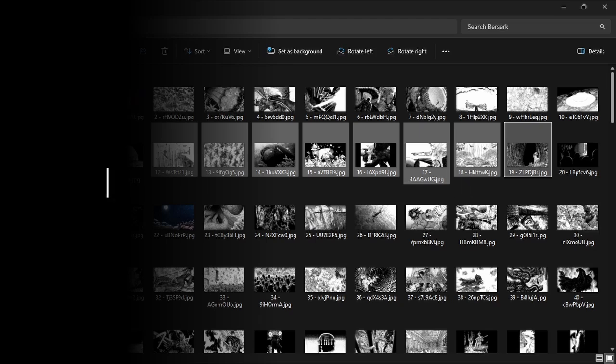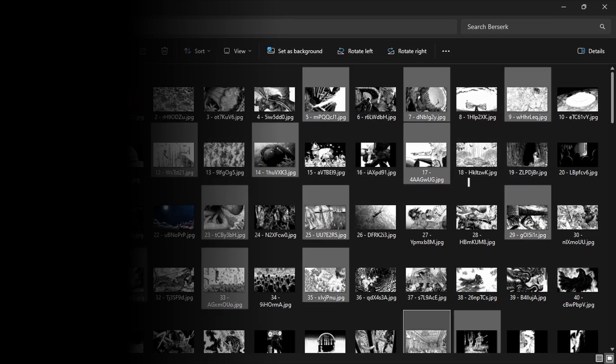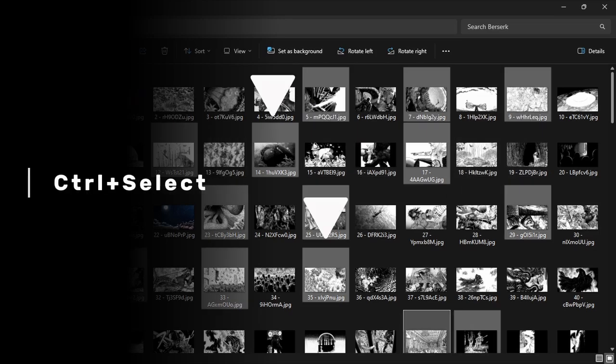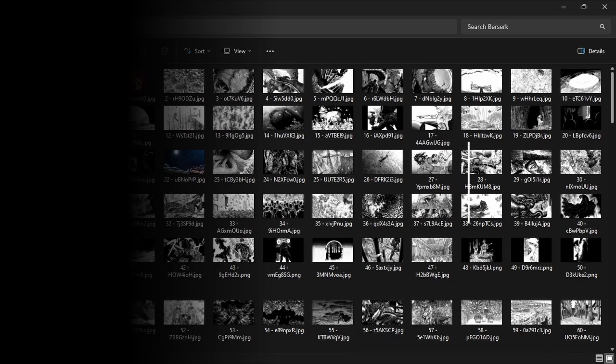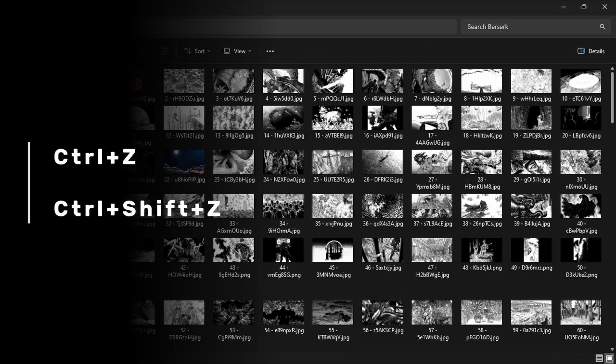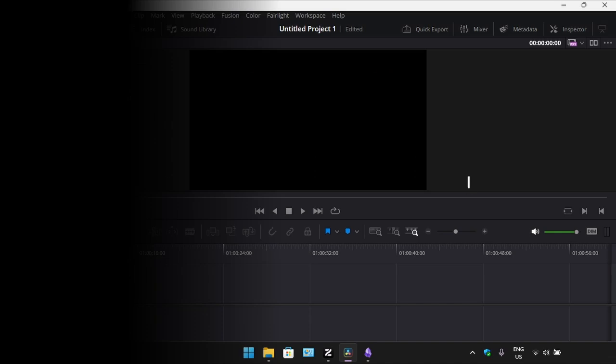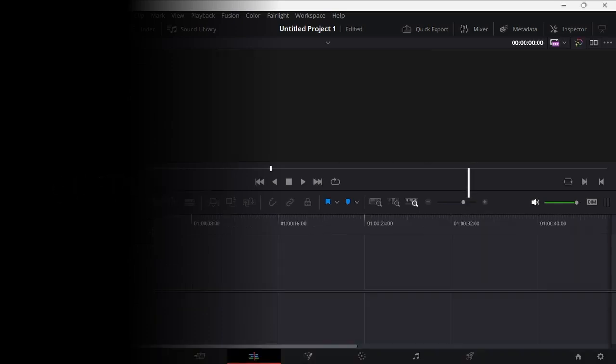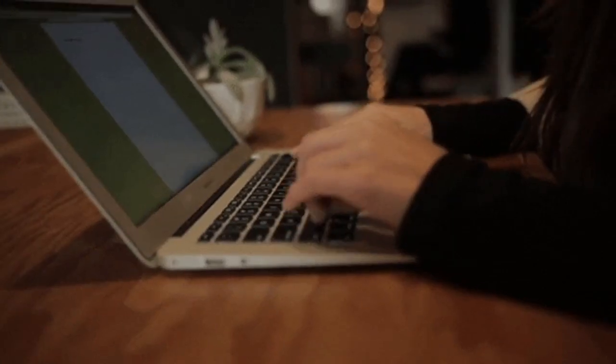Shift select is row selecting, where you pick 2 points and everything in between is selected. Control select is random selecting, which allows you to pick any file on the screen. Control Z is an undo command, and Control Shift Z is redo. Alt Tab allows you to quickly switch between all apps that are currently open. F5 refreshes the screen and fixes any problems that you see on it. Even as a new user, you should know them.